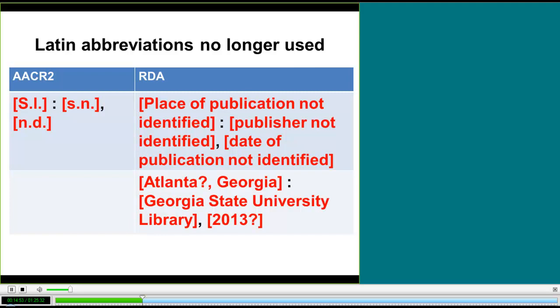However, that's still not tremendously helpful to the user, so many catalogers prefer to make their best reasonable guess or estimate to supply these elements and provide something in brackets to show that we didn't actually take this from the resource, but provide some helpful information instead of those longish phrases. But Latin is gone.